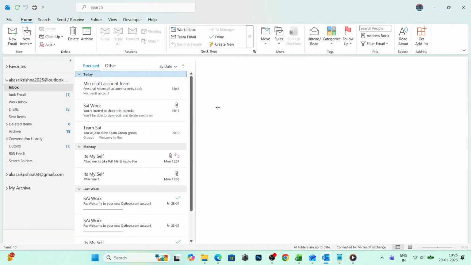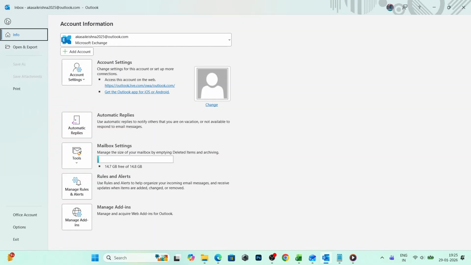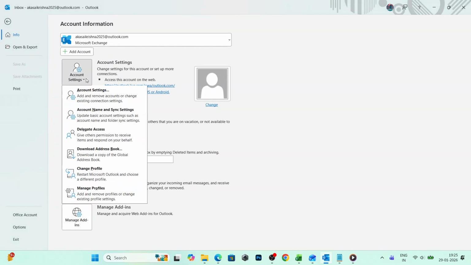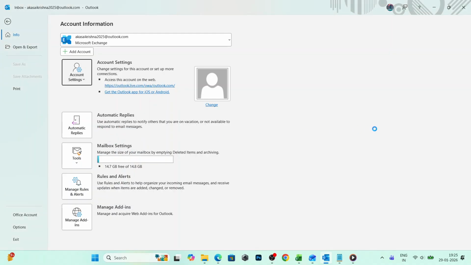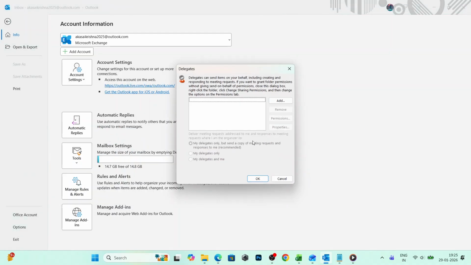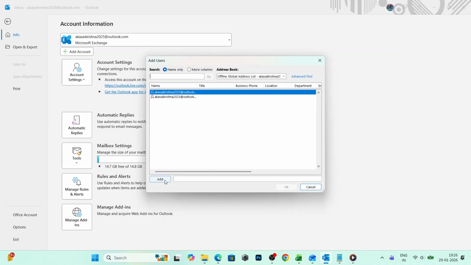Open the desktop app and head to the File tab. From there, choose Account Settings, then Delegate Access. This is where all your delegates are listed. Select the delegate whose settings you want to change and click Permissions.